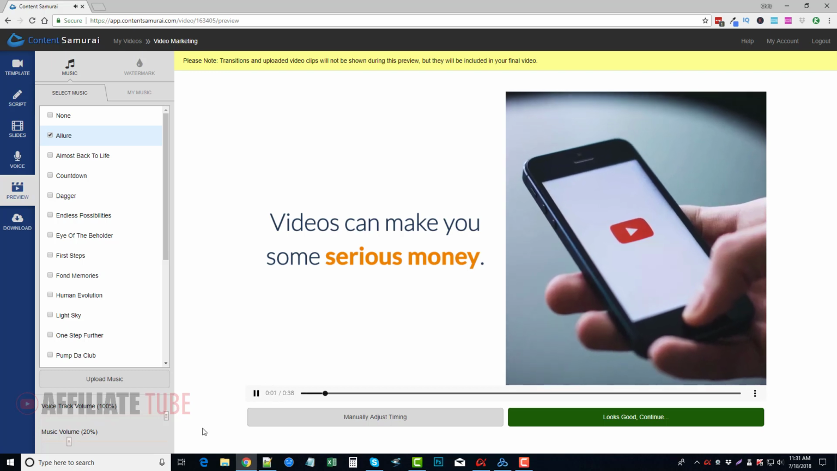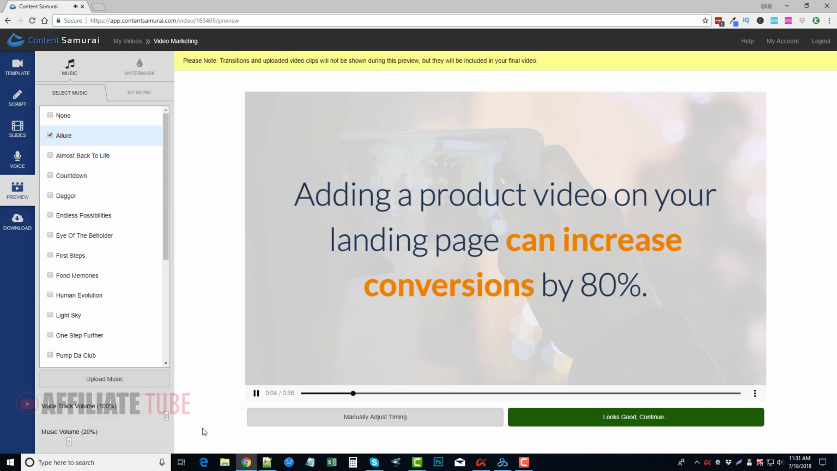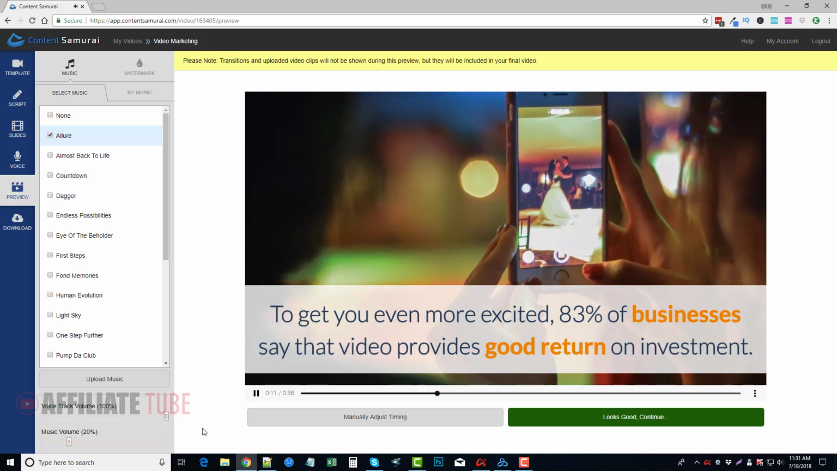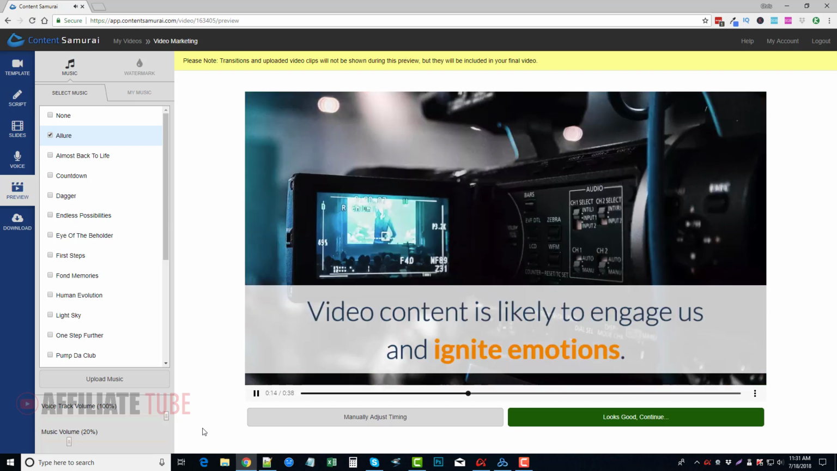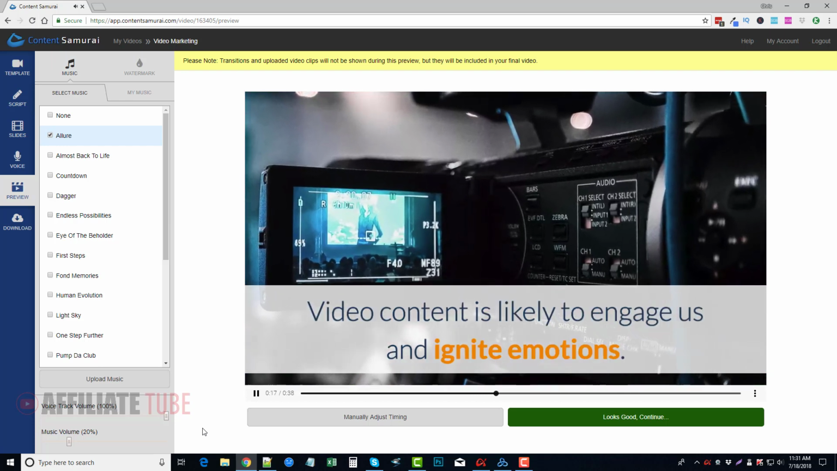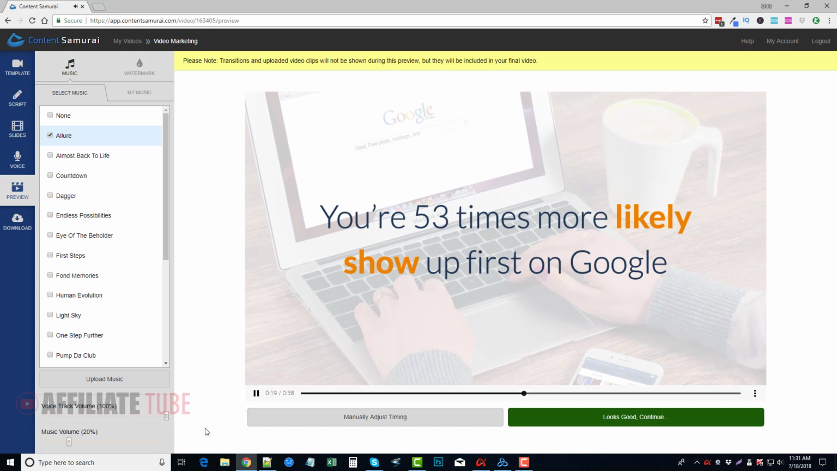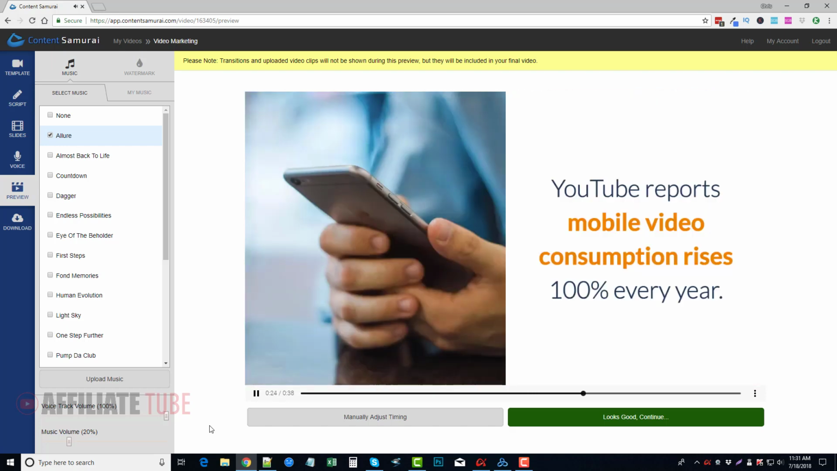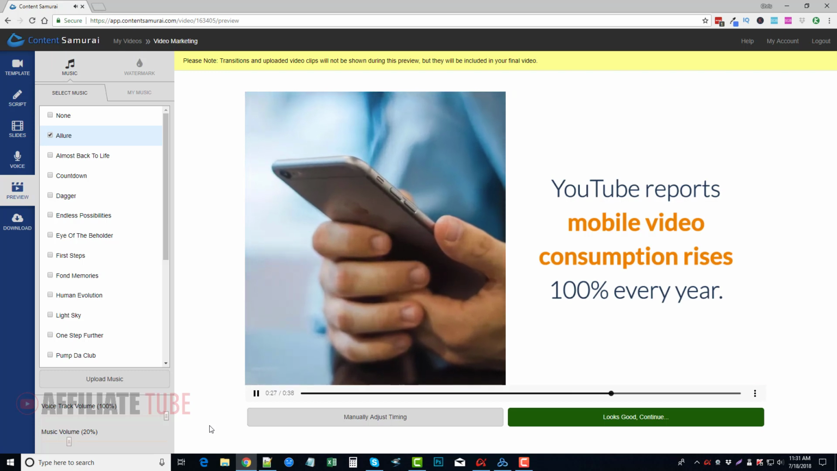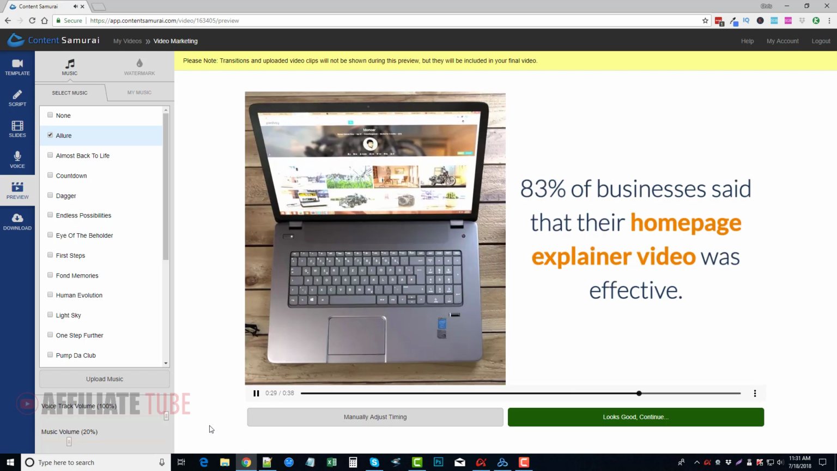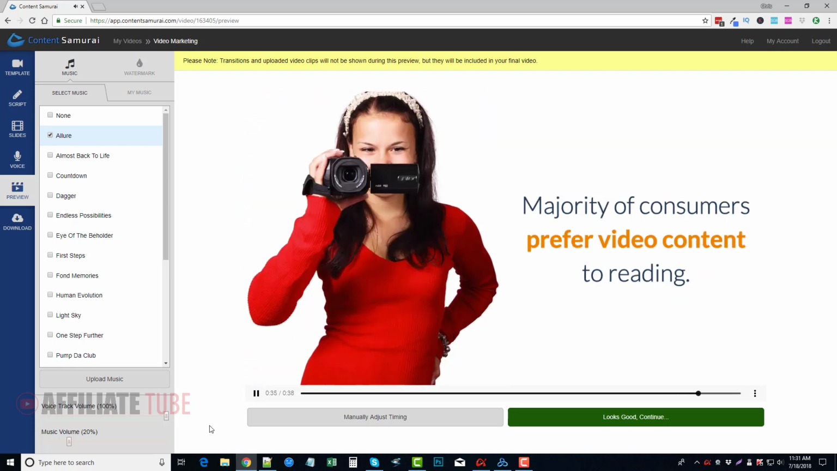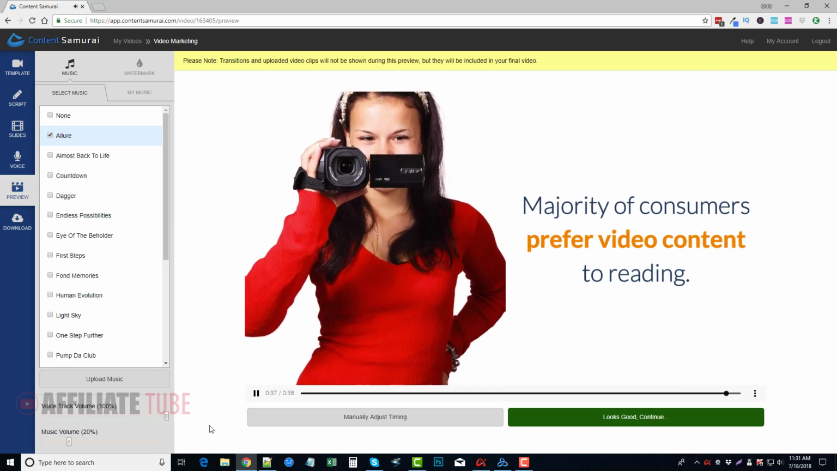Videos can make you some serious money. Adding a product video on your landing page can increase conversions by 80%. To get you even more excited, 83% of businesses say that video provides good return on investment. Video content is likely to engage us and ignite emotions. You're 53 times more likely to show up first on Google if you have a video embedded on your website. YouTube reports mobile video consumption rises 100% every year. 83% of businesses said that the homepage explainer video was effective. Majority of consumers prefer video content to reading.